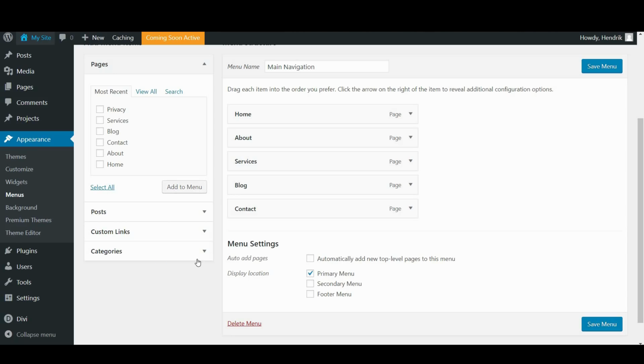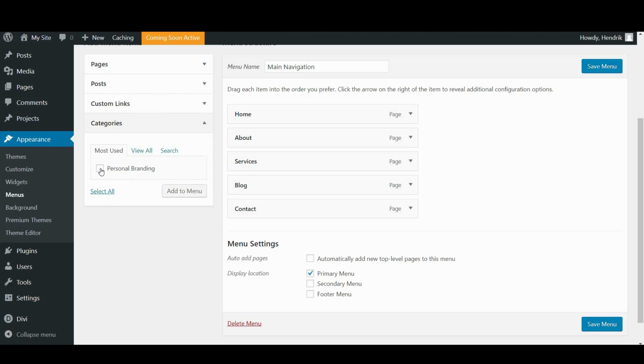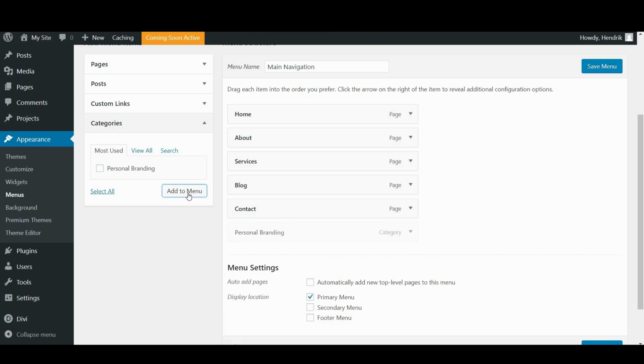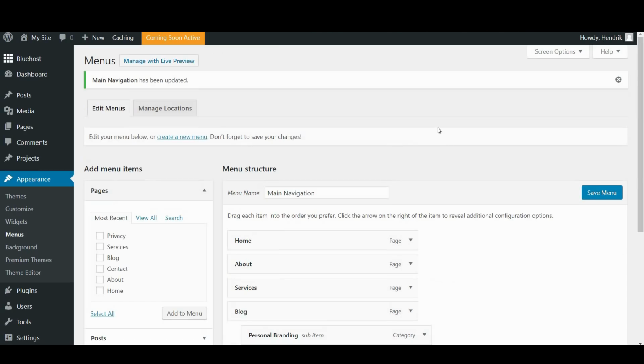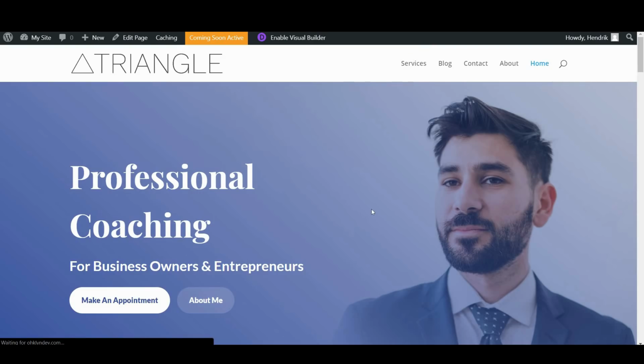So in this case, we'll use our categories under our blog menu items. So we'll go to Category, Add to Menu. And then to make it a sub-item, you drag it like this. So save our menu. Refresh. So it's rearranged, and if we go under blog, you'll see our category underneath the blog menu item.